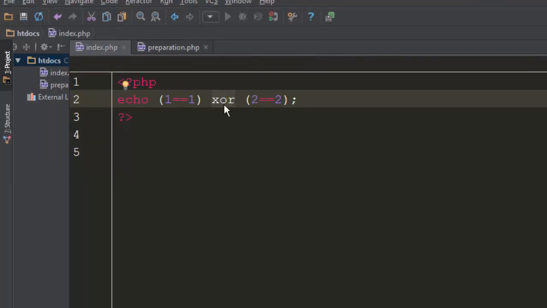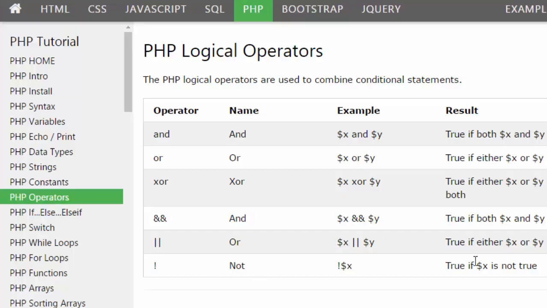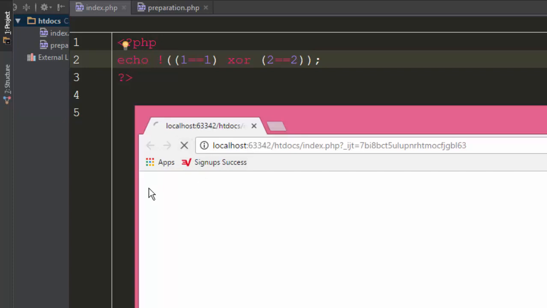The NOT sign is used in combination with other signs. So what will NOT do? If something is true, it will convert it into false. For example, this is false, right? If I take the NOT of the whole thing, basically I'm telling it to inverse the result. Now if I come here and refresh this, the false will become true.